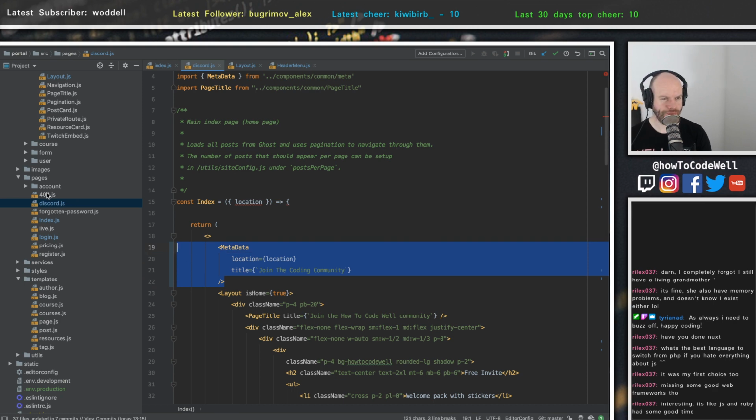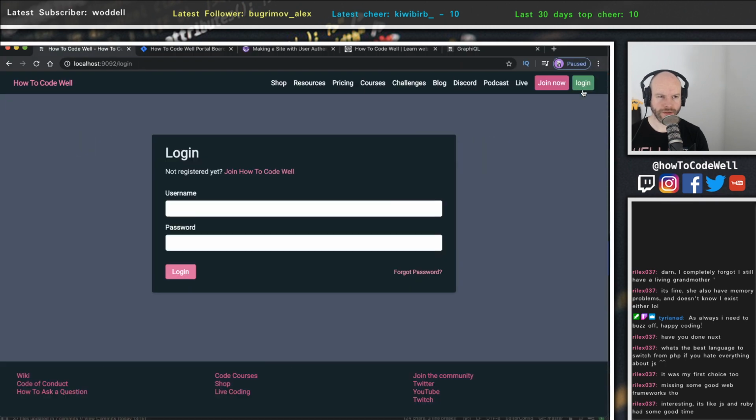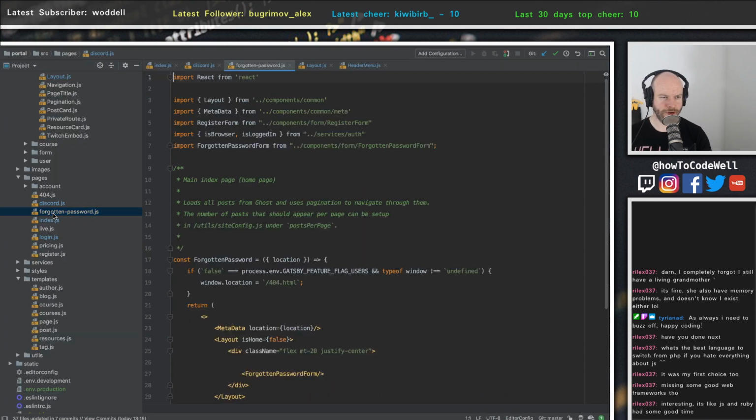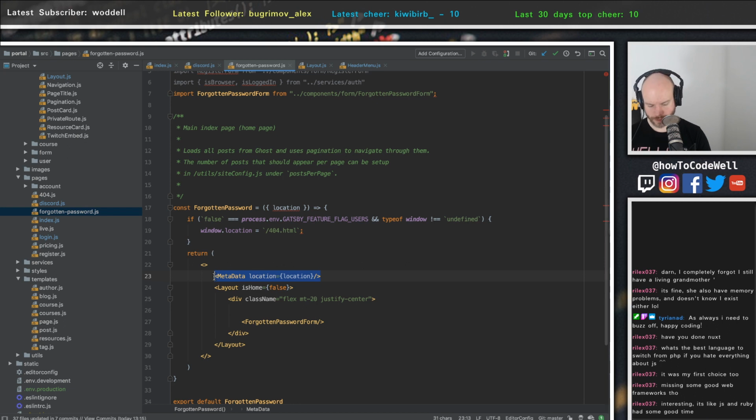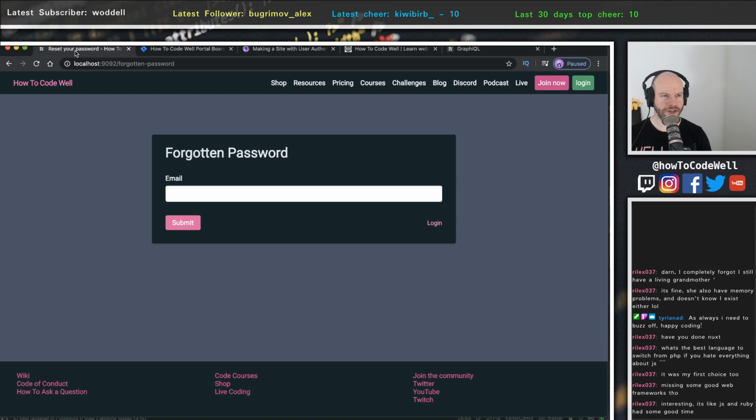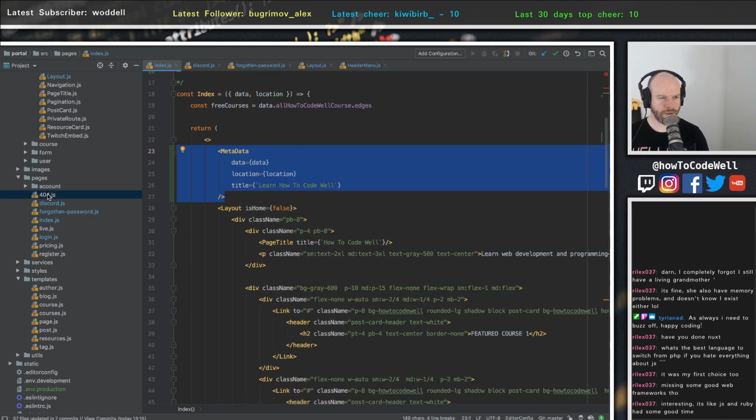And then we've got the logout stuff. So if we click logout now and then click forgotten password, that needs to be changed. Is forgotpassword.js. Reset your password. Come on, change. Reset your password. Okay, we've done the index. We should do a 404.